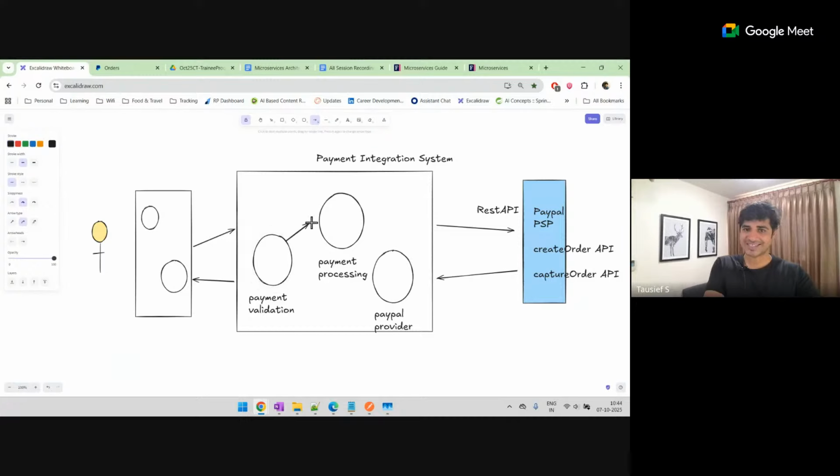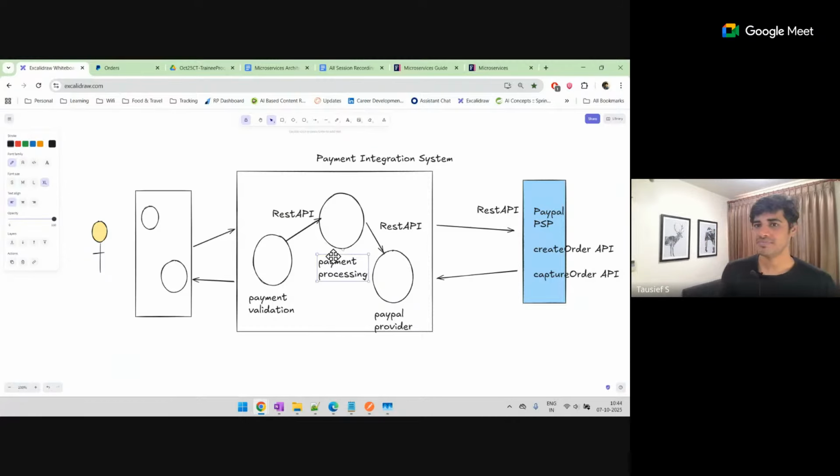We will be using REST APIs for communication. The way PayPal has given REST APIs, internally, when our services communicate, we will also do it via REST APIs. Similarly here also, REST API based communication will be there. Okay, fine. So this much of the decision is done. Now comes the next topic.